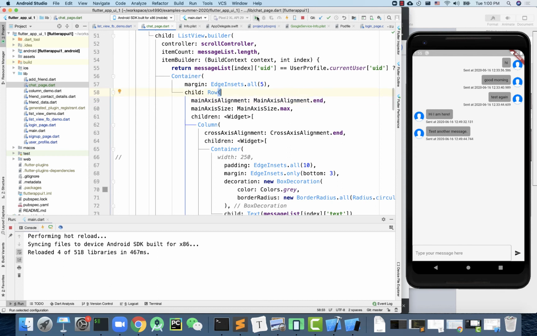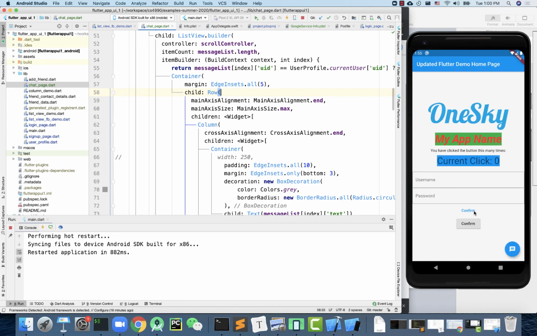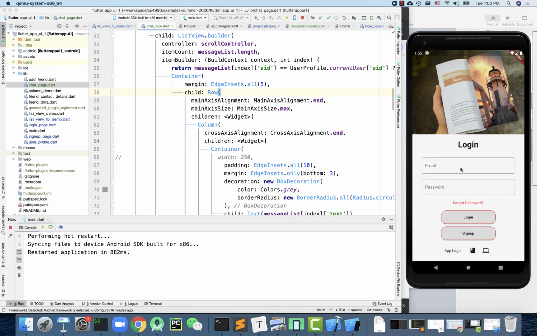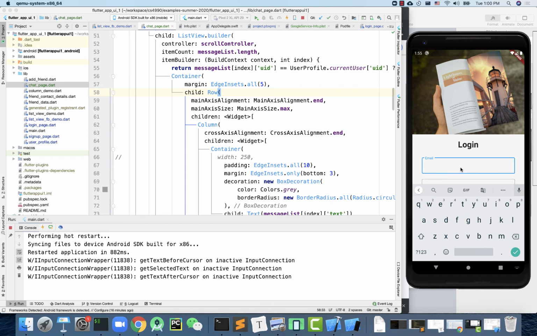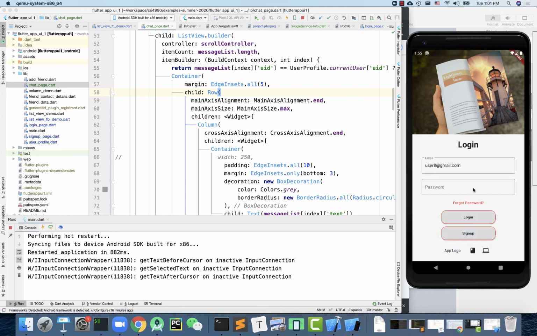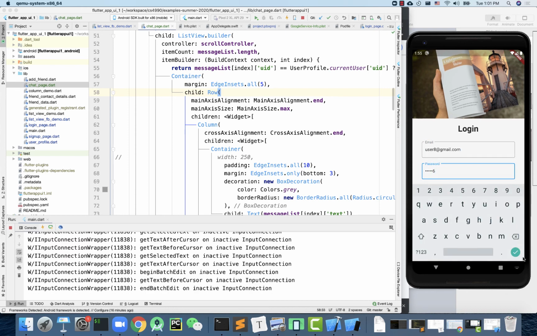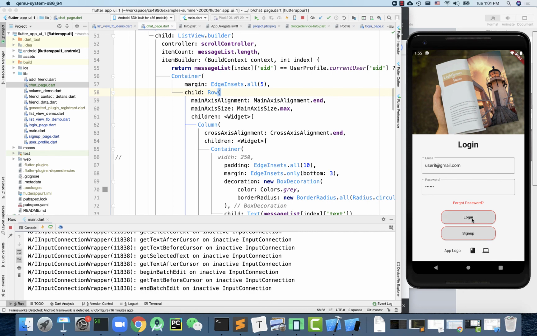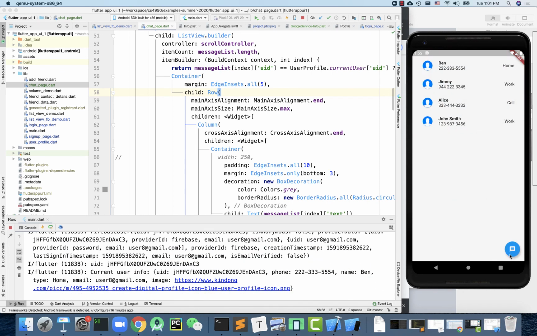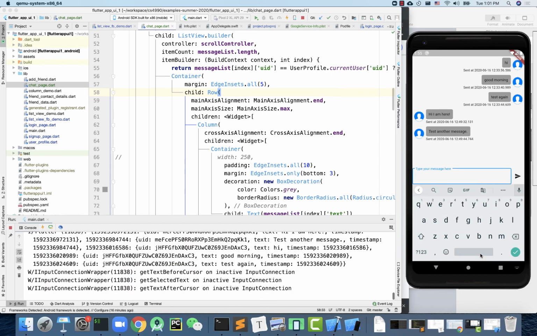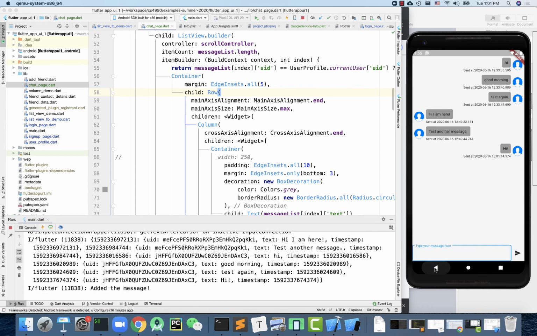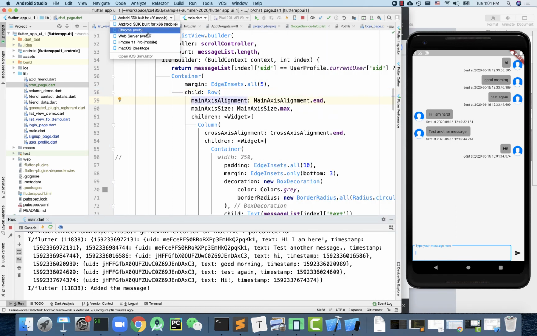Okay, so I'm gonna rerun this again. All right, so this is the Android version that comes to here. User8@gmail.com, password 123456. All right, log in, get a current user, and then start a chat, and then hi, and click on the button, and then this will show up here, right? And at the same time for the iOS, we can try to run the iOS also.